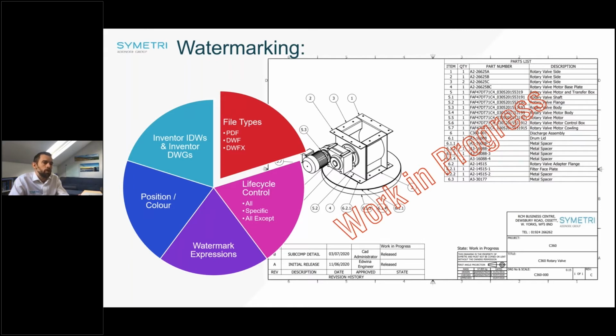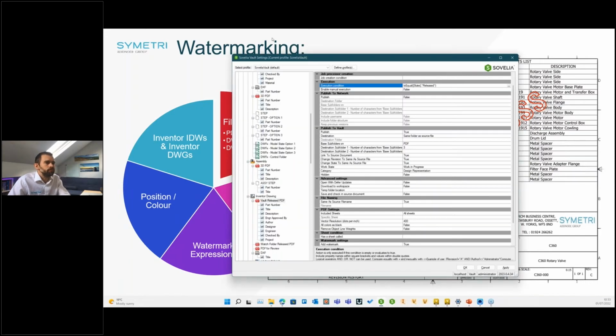Working with you, companies had said to us, well, actually, we want a little bit more information on there. I might want the state, I might want the revision on there, I might want a bit of text available on there. And so we have given you the ability to now configure an expression to state what information you want to go across there. Alongside that, we've also looked at making sure that you have options for the location and the color of that watermark as well. So watermarking, let's just swap over to our Vault configuration.